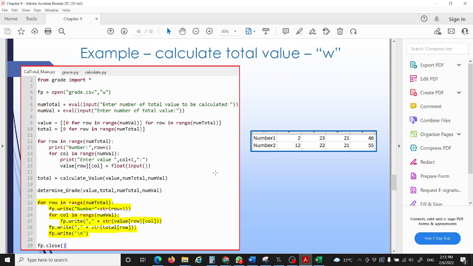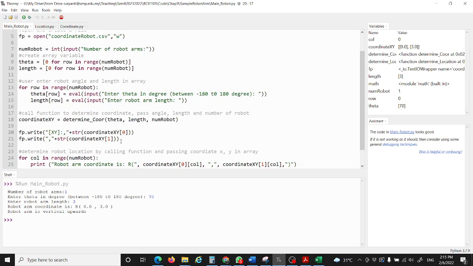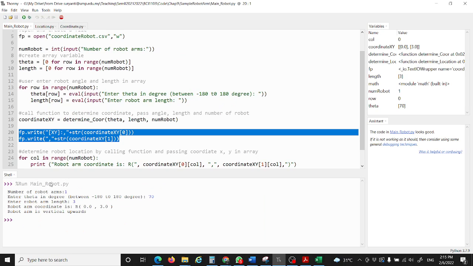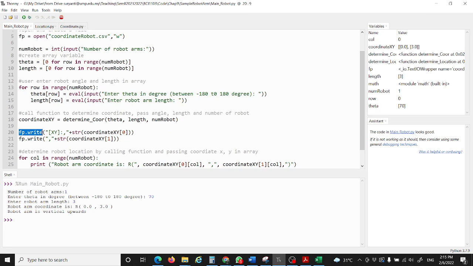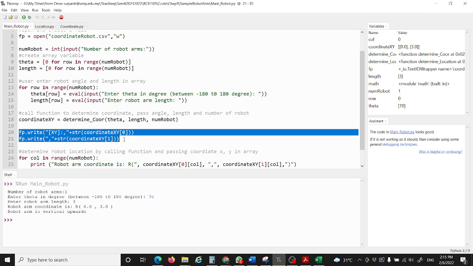It is almost similar to this, meaning that you need to use a nested loop. Since this one is not in a loop, it is for only one robot arm. Let's say the user said there are 5 robot arms. So when you want to write to the file, you need to use looping here. So I want you to do it now.